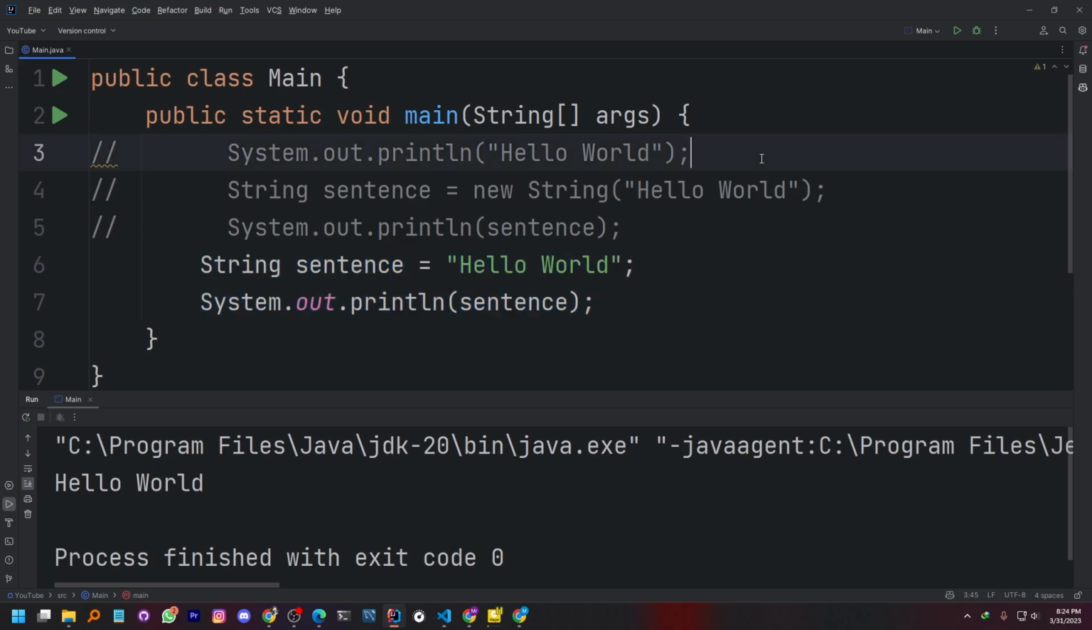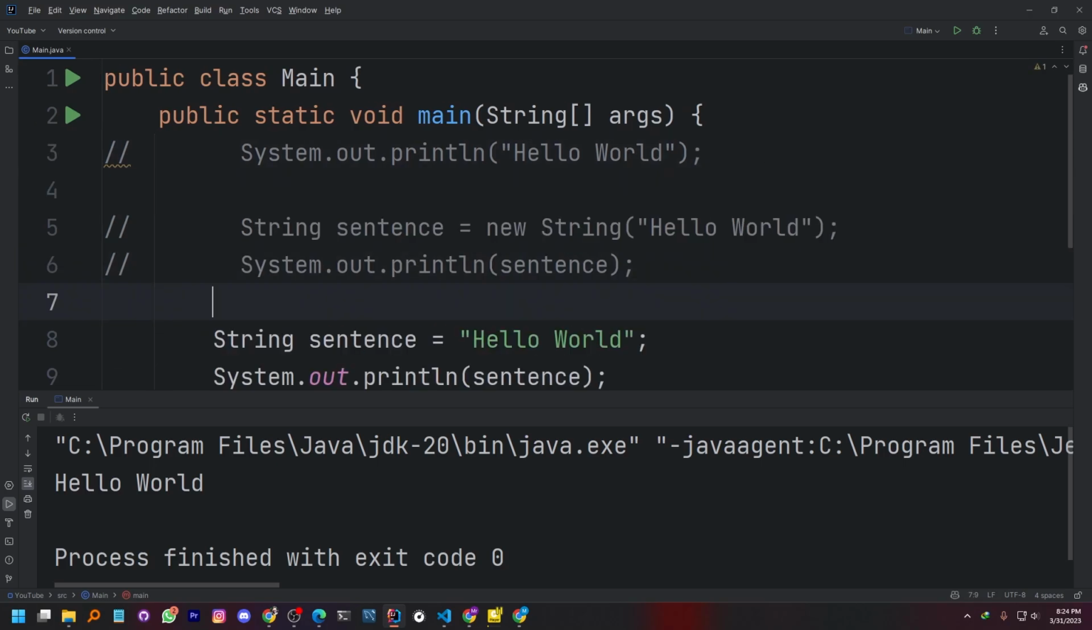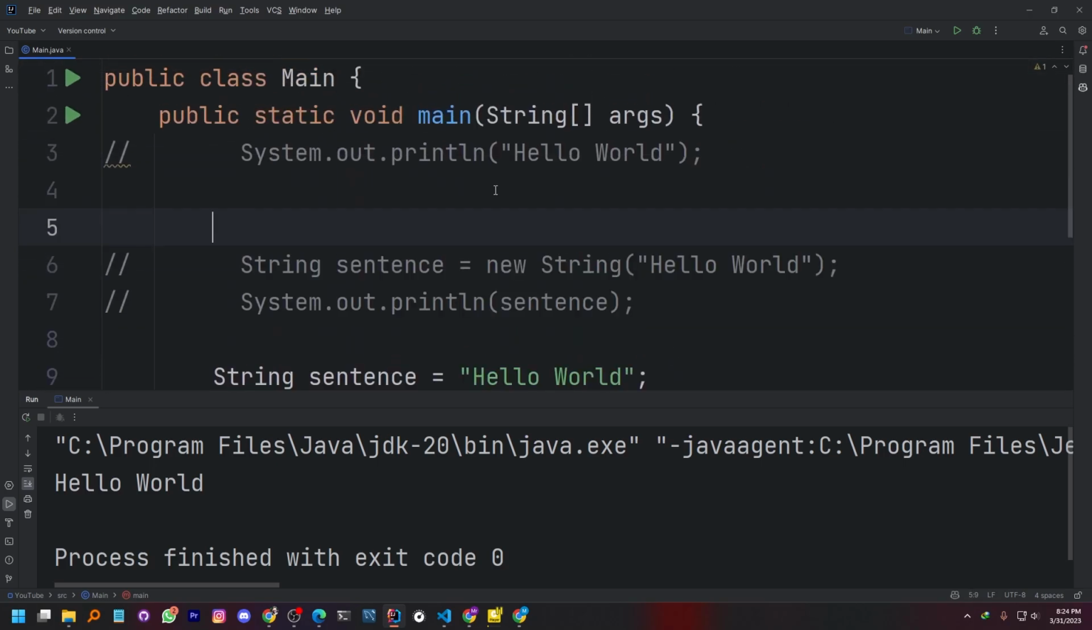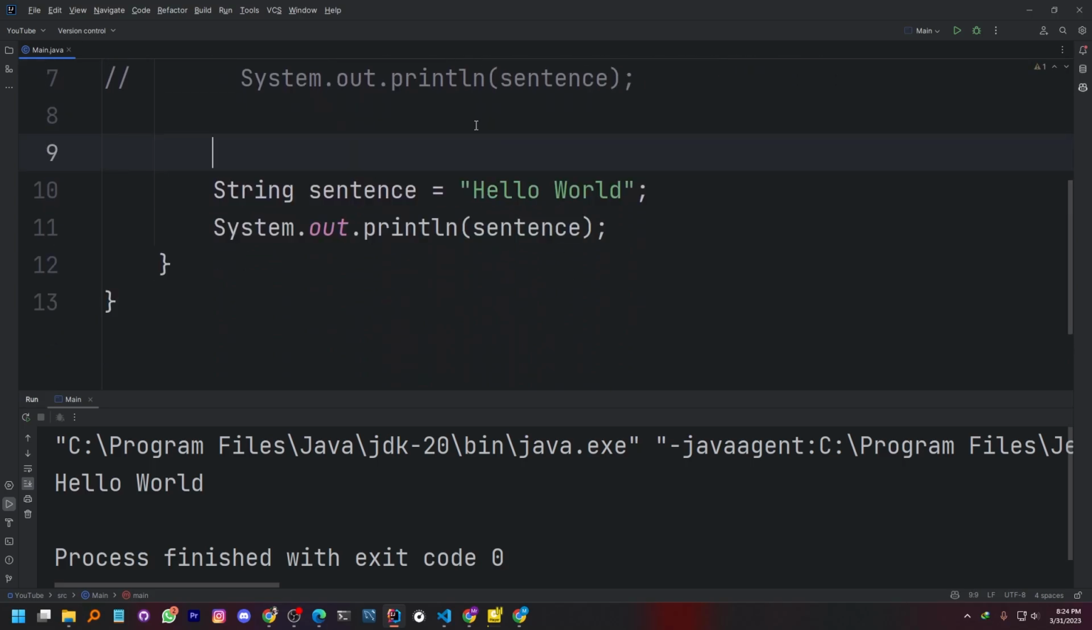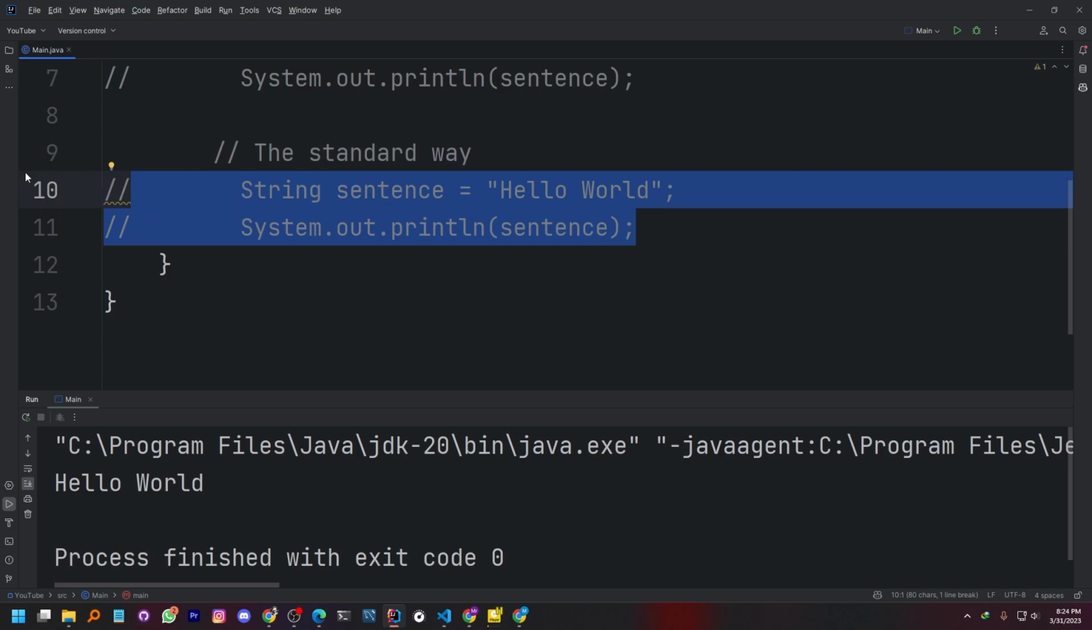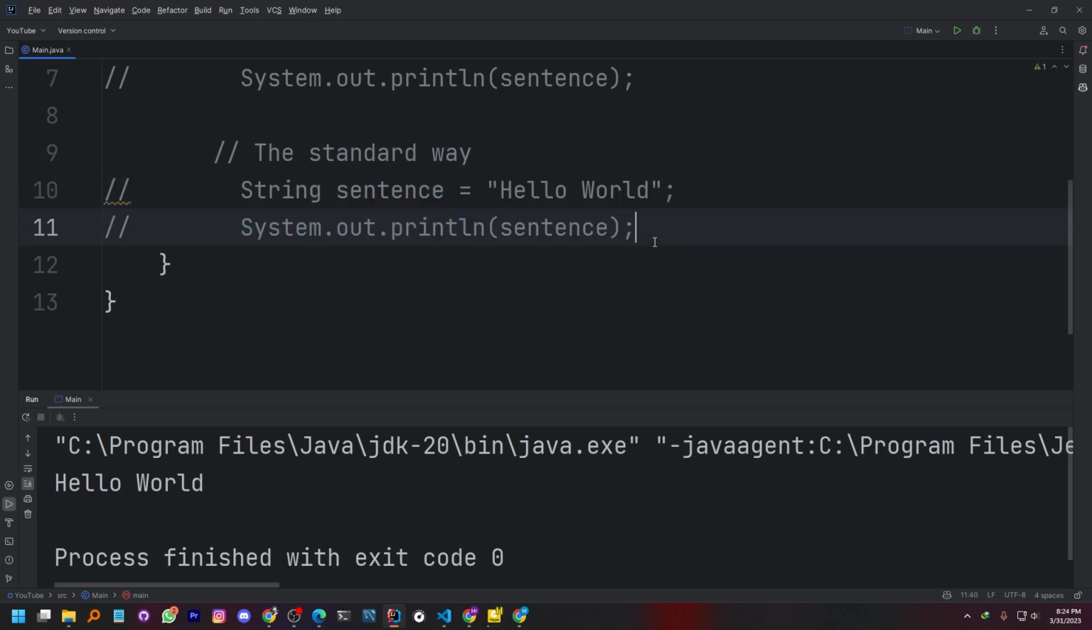Let me use enough spacing so that you can distinguish what I actually did. I'm going to write something like "the standard way", and let me comment this out, because I'm going to show you more things in this video. So here we understood the standard way to store string data in a string variable and later print that out.